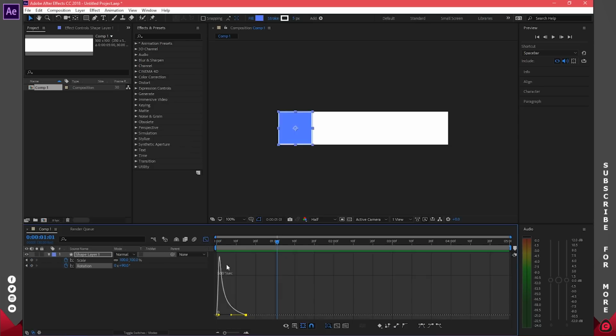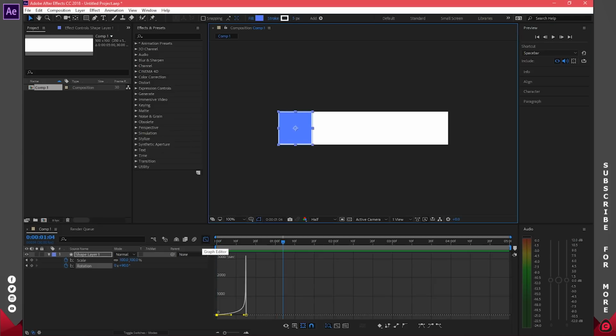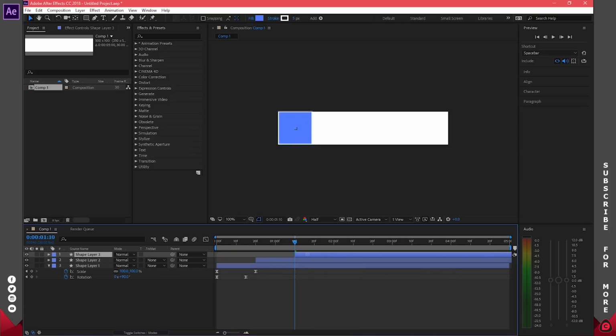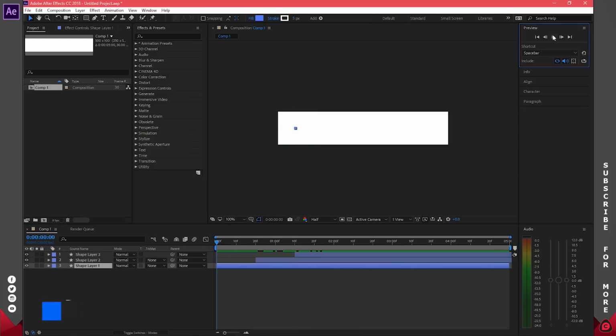So for the rotation, I think it will be better off if it also moves in that way. So let's preview and see how this is like. Okay, I think this is much better. So again, I'll just move over to 20 frames, Control D, duplicate. I'll bring this somewhere around here. 20 frames again, duplicate, bring this around here, and I think this is looking awesome.